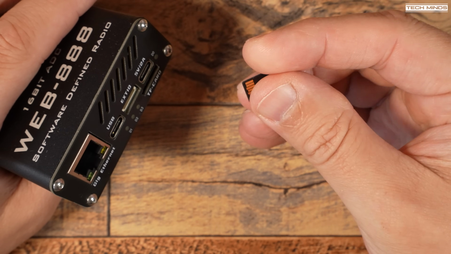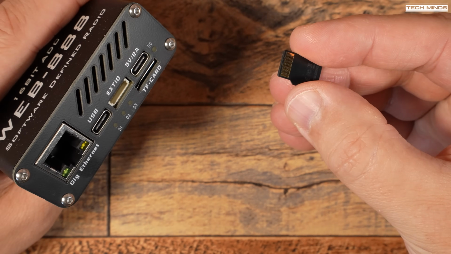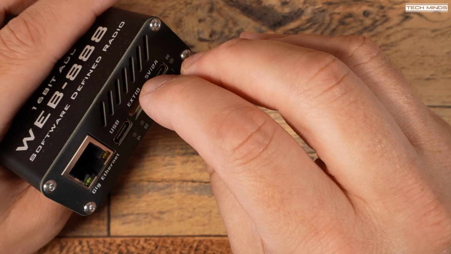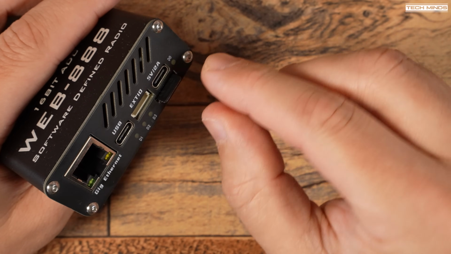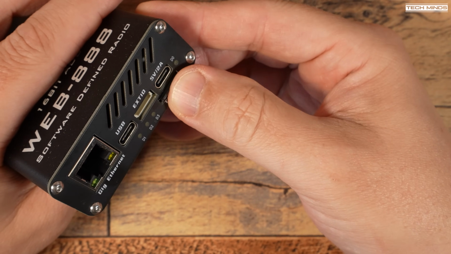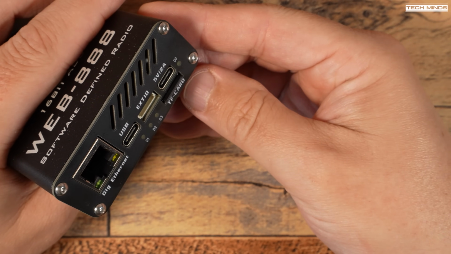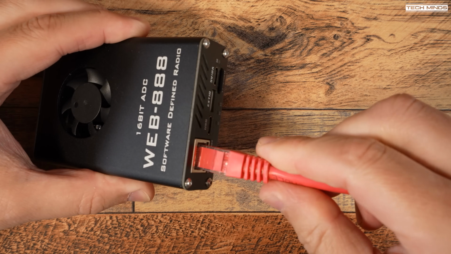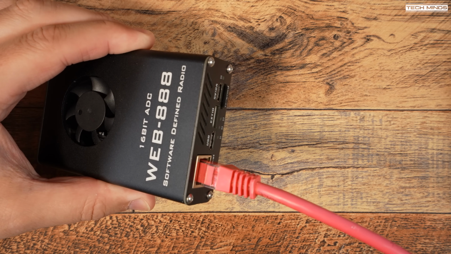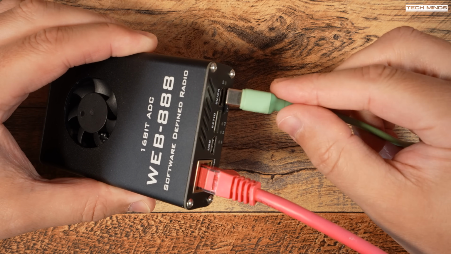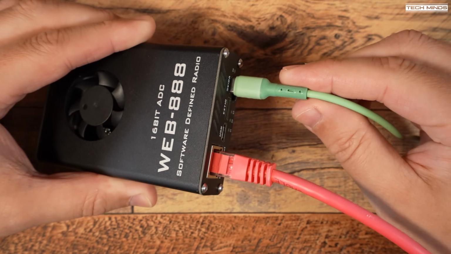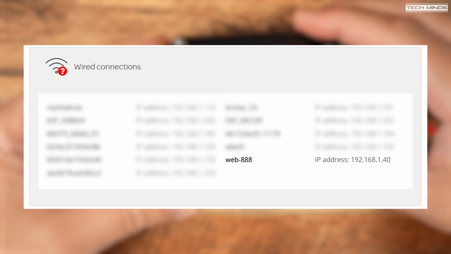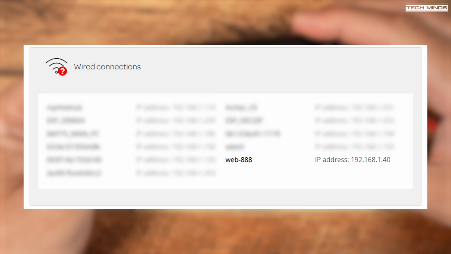Now just pop the micro SD card into the WEB-888 TF card slot, like this. And remember, it's inserted with the contact side facing upwards. That's assuming that you're holding the WEB-888 like this as well. Now all you need to do is plug in an antenna, plug in an Ethernet cable into that Ethernet port which goes to your home router, and then plug in a power supply. Give it a few seconds and then check your router's device list for the IP address of the WEB-888.